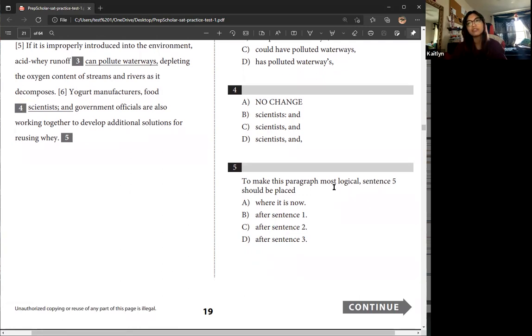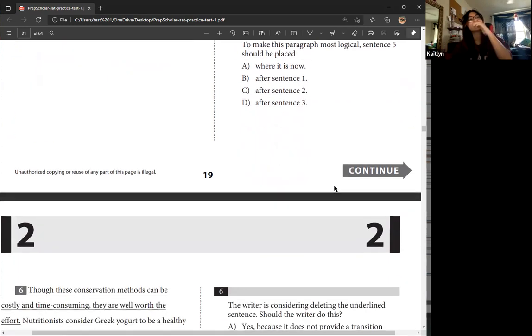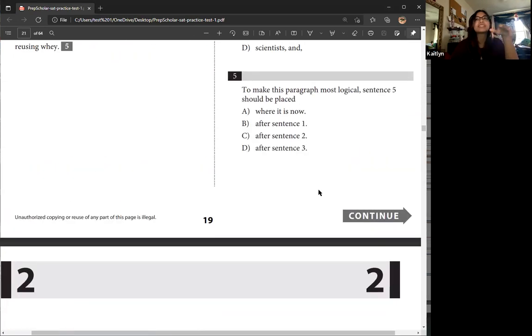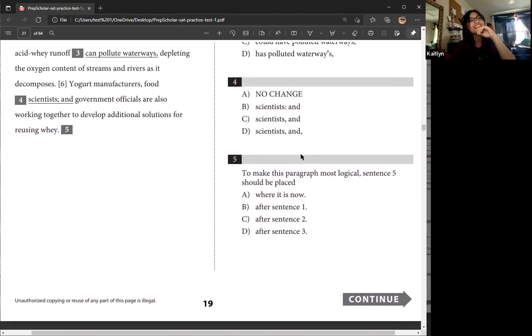To make this paragraph most logical, go away. Mommy, go away. Okay, to make this paragraph logical, sentence 5 should be placed where it is now, after sentence 1, after sentence 2, after sentence 3.